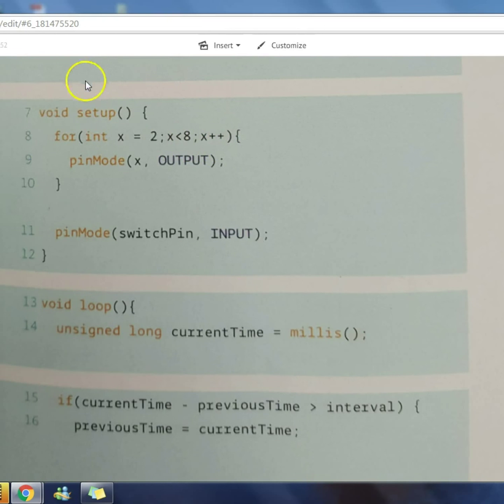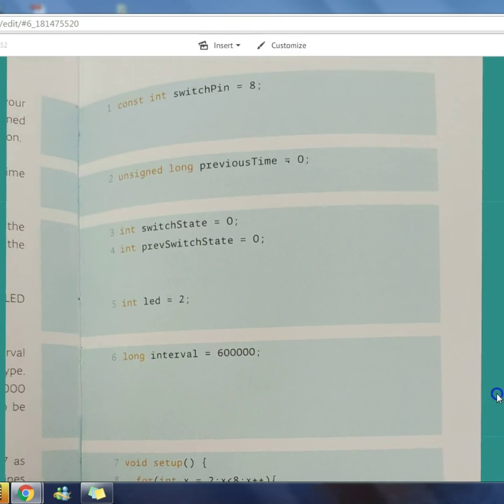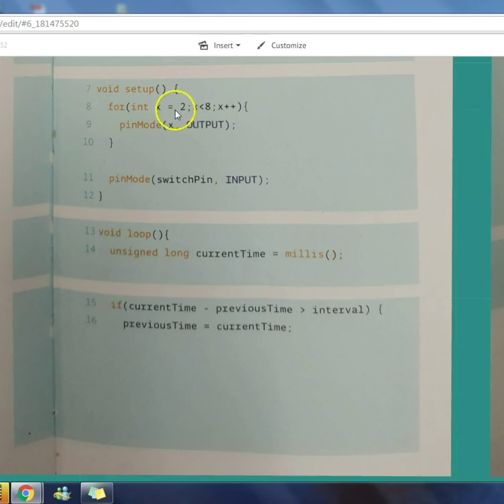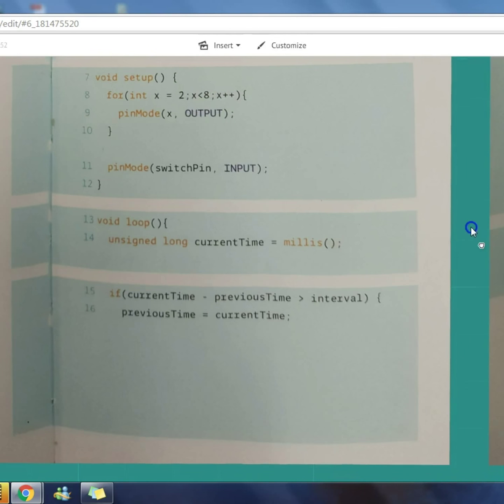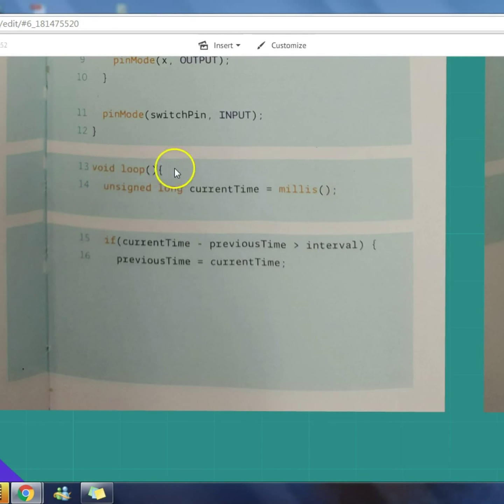Alright, so these next few lines of the code set the pins from 2 to 7 to be output, and the variable switch pin, which is set to 8 at the top here, is set equal to input. So it'll be reading input from pin 8 and then putting output to pins 2 through 7, depending on what the input is. So the loop here sets current time equal to the amount of time that the Arduino board has been running by using this function.